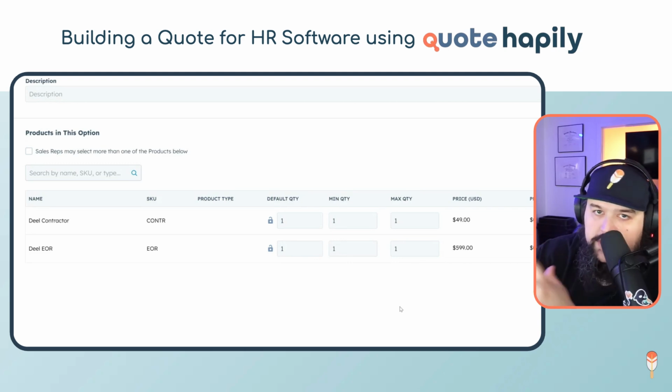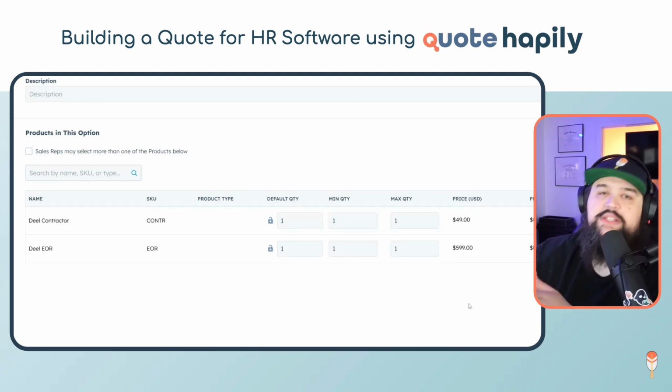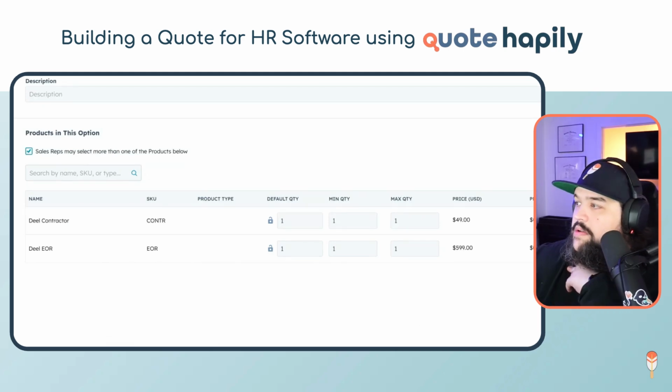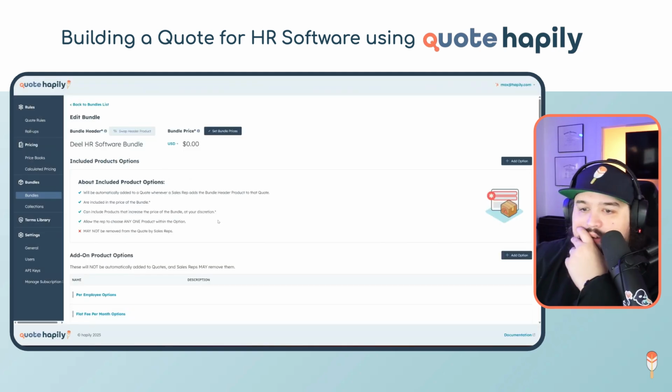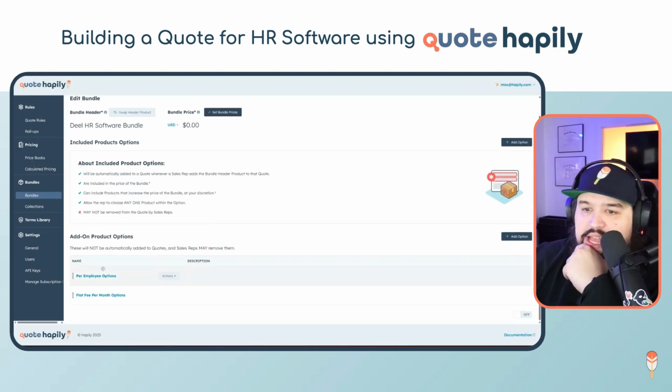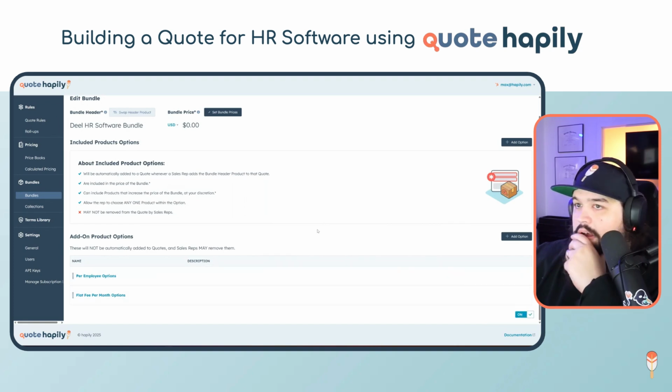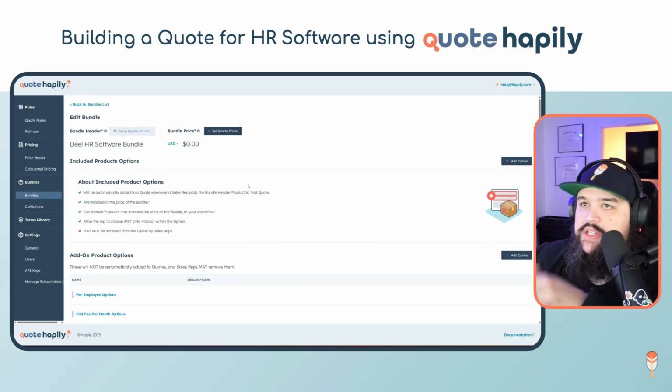A flat fee one time for each of these options versus a fee per employee per month. And change it so they can select more than one of the products below. And then I'm going to hit save. Okay. So it looks like this is all we need. All right. So I am going to go in here and turn this on. And let's actually go see what it's like building a quote with this.